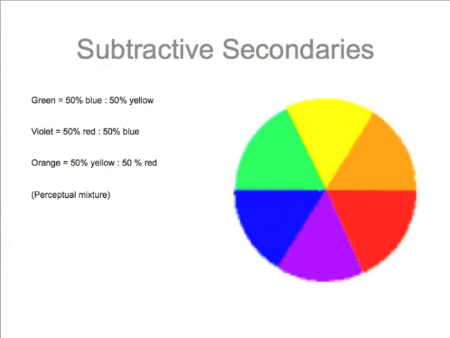If we mix red and yellow, we will get orange, and if we mix red and blue, we will get violet. So orange, green, and violet are secondaries. Secondaries are created by mixing two primaries together. And as you'll find out when working with the gouache, you'll understand that it's a perceptual mixture. It is not a volume or amount mixture.